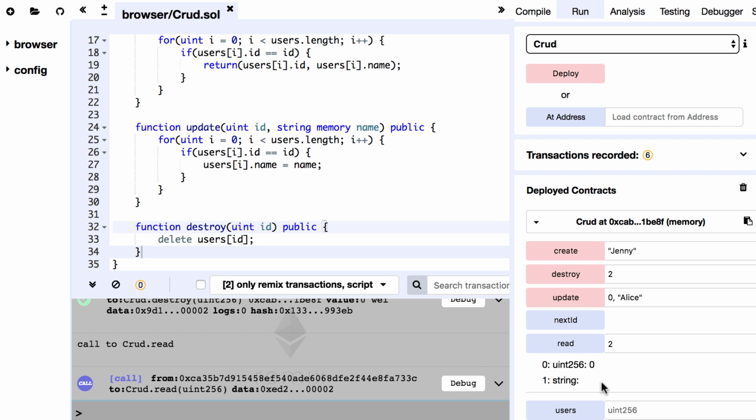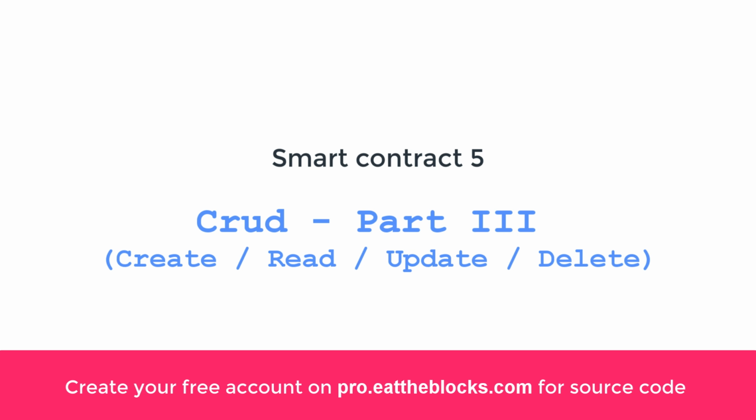Okay, so we see an empty string. So it's been destroyed. In case you wonder why we still see an empty string and not nothing at all, it's because in the read function, we first try to access the element of an array, but this element does not exist. And then we try to access a field of this non-existing struct. So Solidity will initialize the field of any non-existing struct to the default value of its type. And for string, it's the empty string. Let's take a quick pause here and we'll continue in the next video.